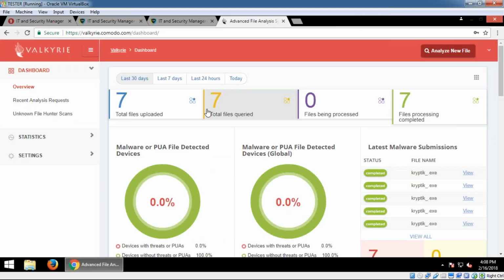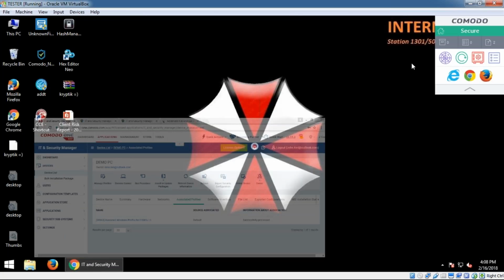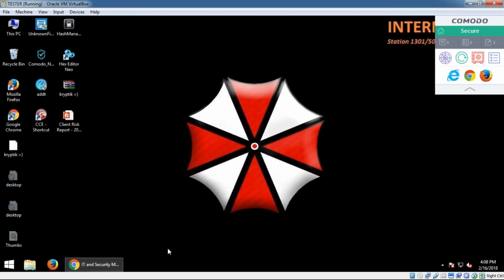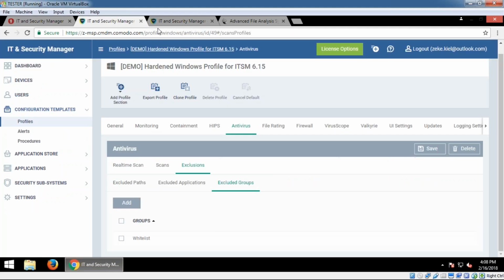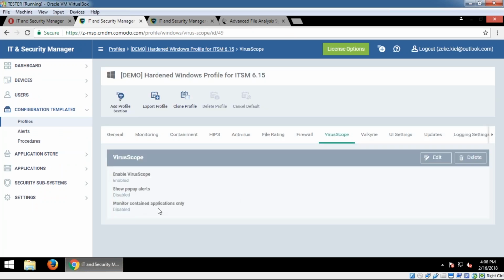being deleted. Okay, there are a few other layers of protection that may take care of the cryptic malware, like VirusScope, because VirusScope is still actively running in your system. It's a type of behavioral scanning analysis that checks the file within or running within your operating system. So let me go back right here. But the setting that I have for the VirusScope is to scan or monitor contained applications only. So it will only be able to monitor or check the file if it's already inside the containment.